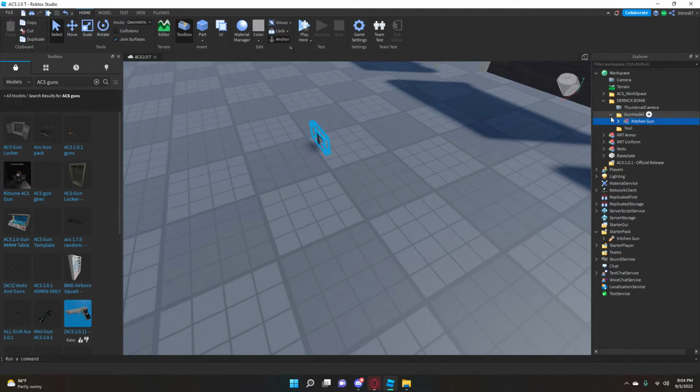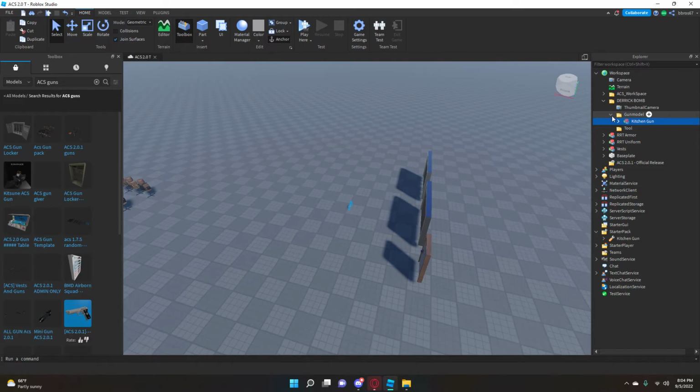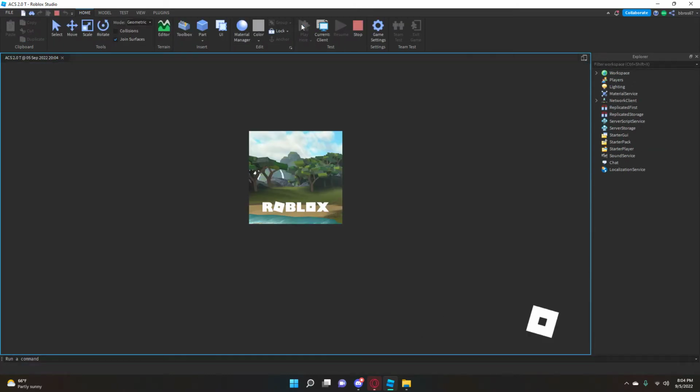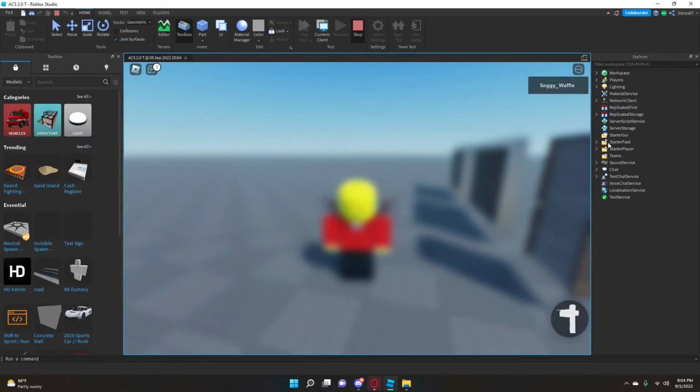See, gun model, kitchen weapon, or kitchen gun. Yeah, sadly it doesn't work. But hold on. Oh, actually, I think it might work. I probably put it in the wrong spot. Yeah, I put it in the wrong spot. Sorry.